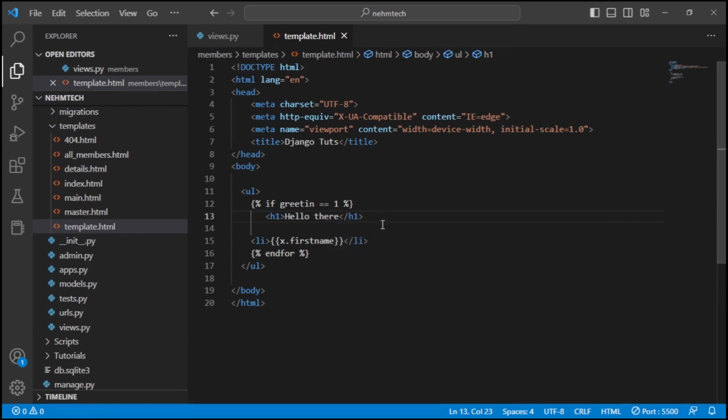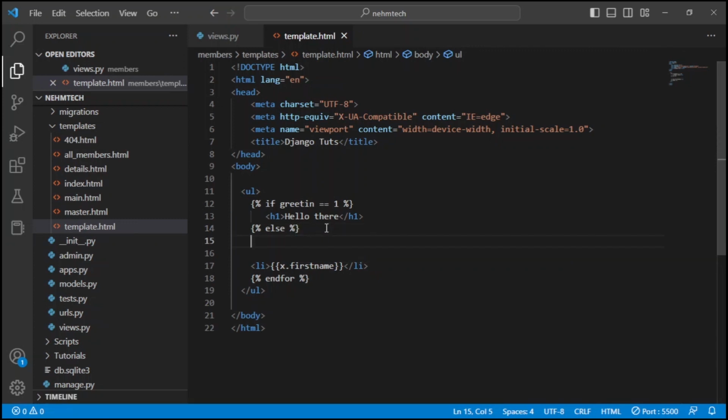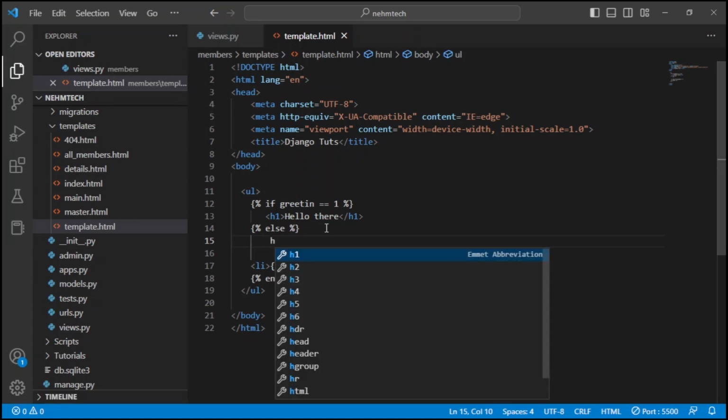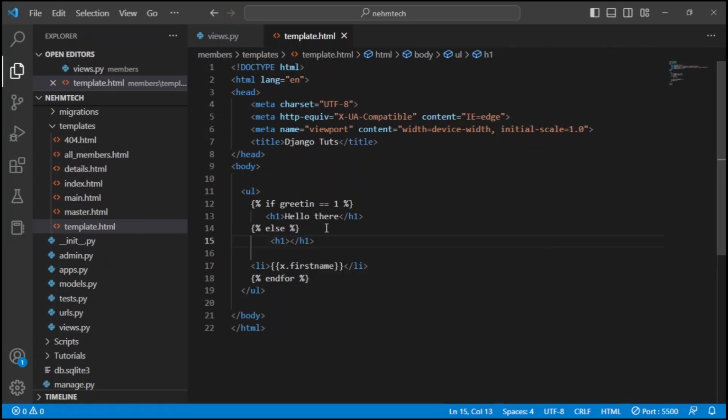Otherwise, first of all, let me use the else keyword. First of all, remove the indentation. Then let me say else. Remember, this else should be inside the curly braces, then a percentage. Then let me say else. Then let's close with the percentage symbol. And then else, let me create an indentation there, and then say h1, else goodbye.